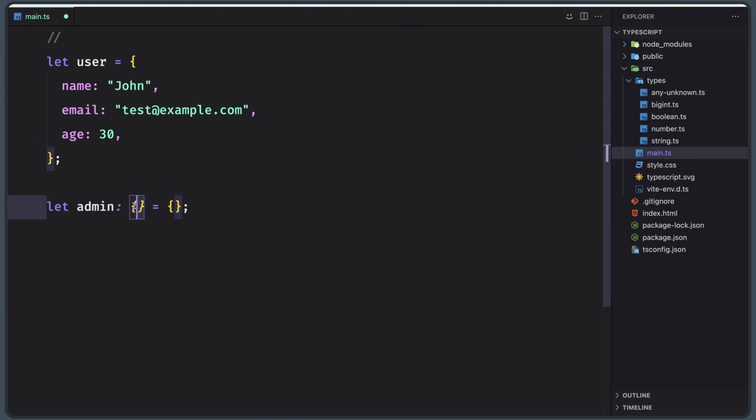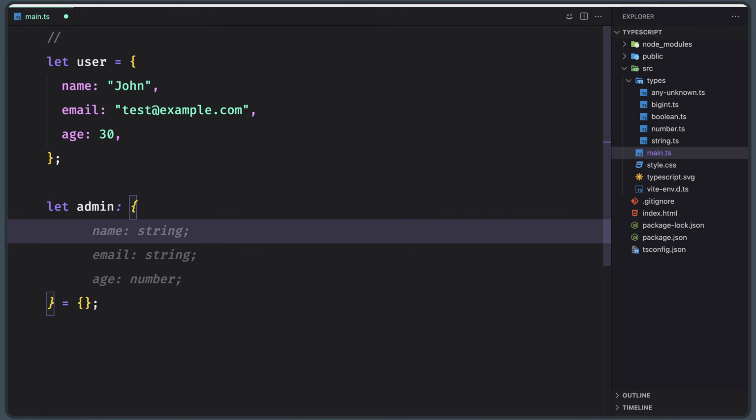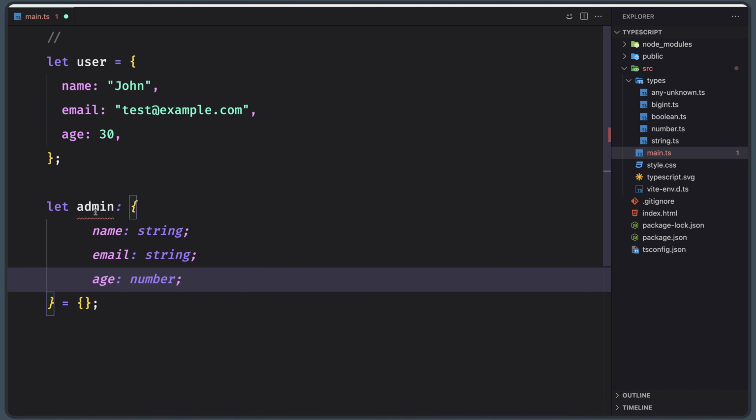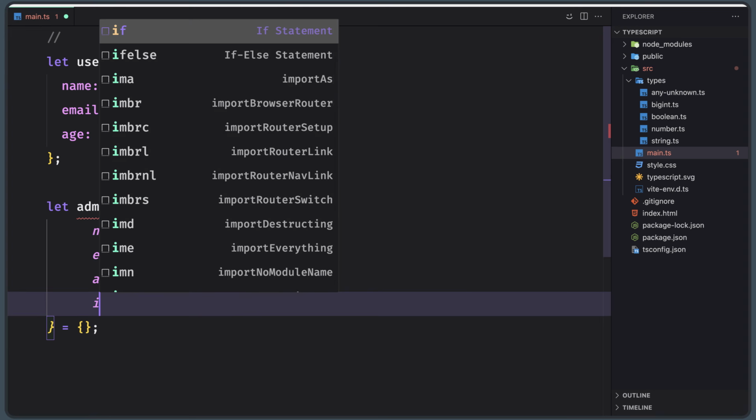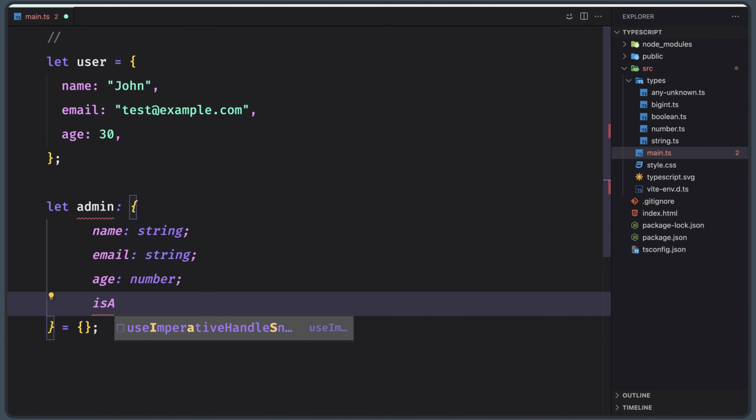Okay, so we can go ahead and assign some properties to this object and tell TypeScript the type of properties that will be within this object. So let's add the name, email, and age, and also isAdmin to this one. So I'm going to say here name, email, and age, and also I'm going to say isAdmin to be boolean. And as you can see, TypeScript added an underline error.